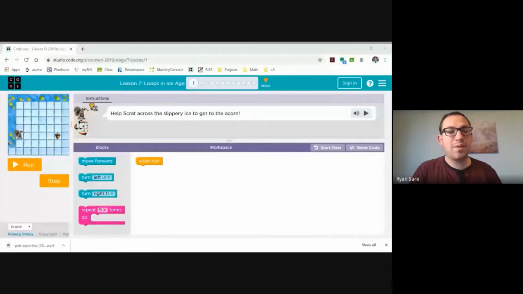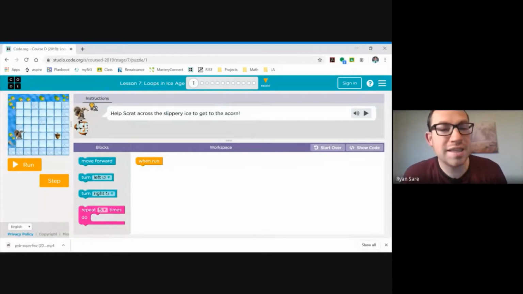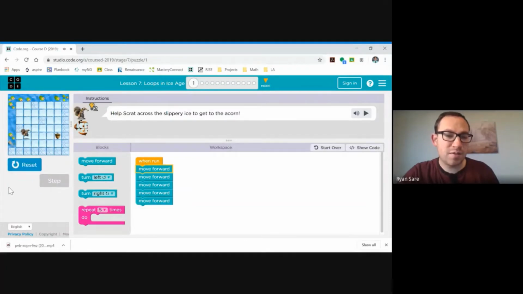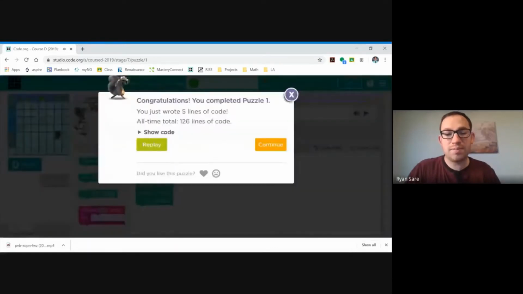So let's talk a little bit about code. This is using loops. This is in Ice Age. We're trying to help Scrat get to his acorn. We could just have him, if we look here, move forward 1, 2, 3, 4, 5 times. We can drag these over and keep dragging them over 5 times. Let's see if that works. So he got to his acorn.